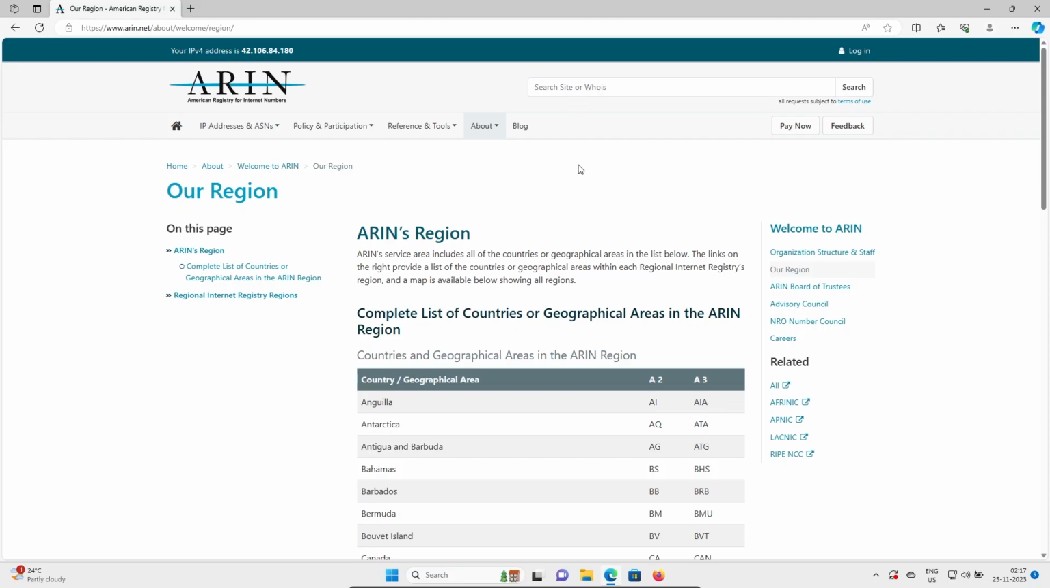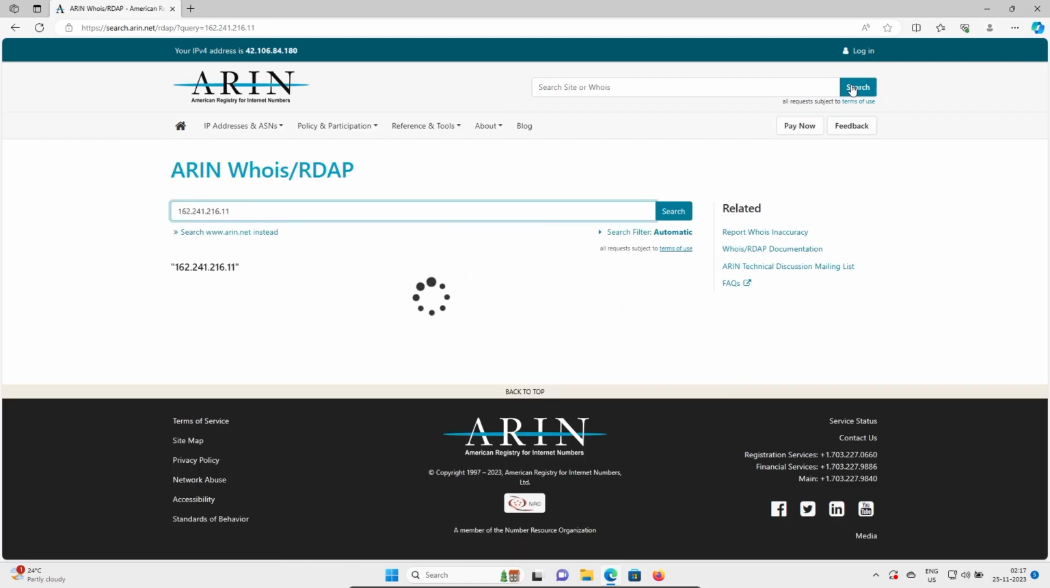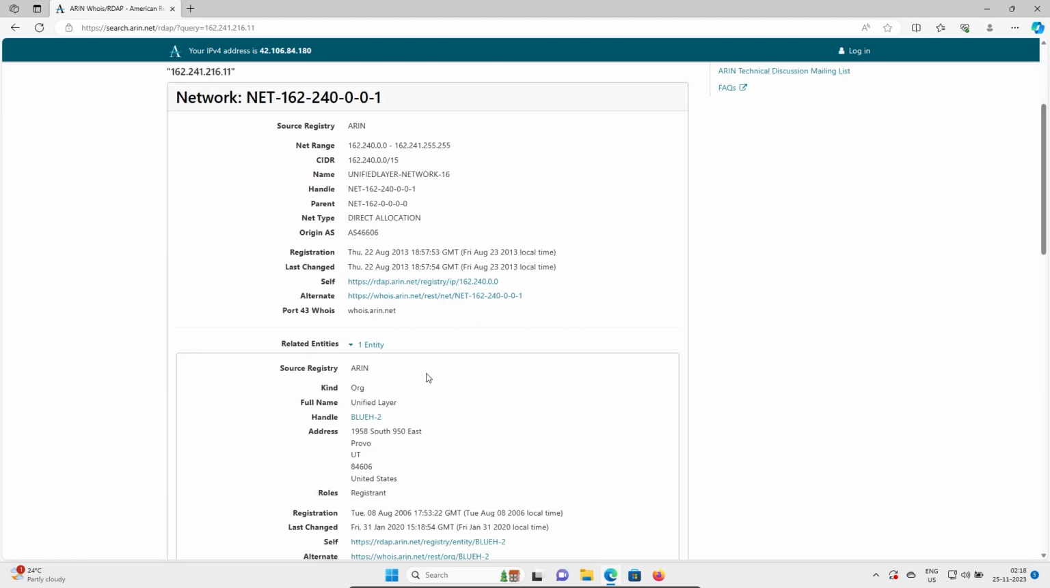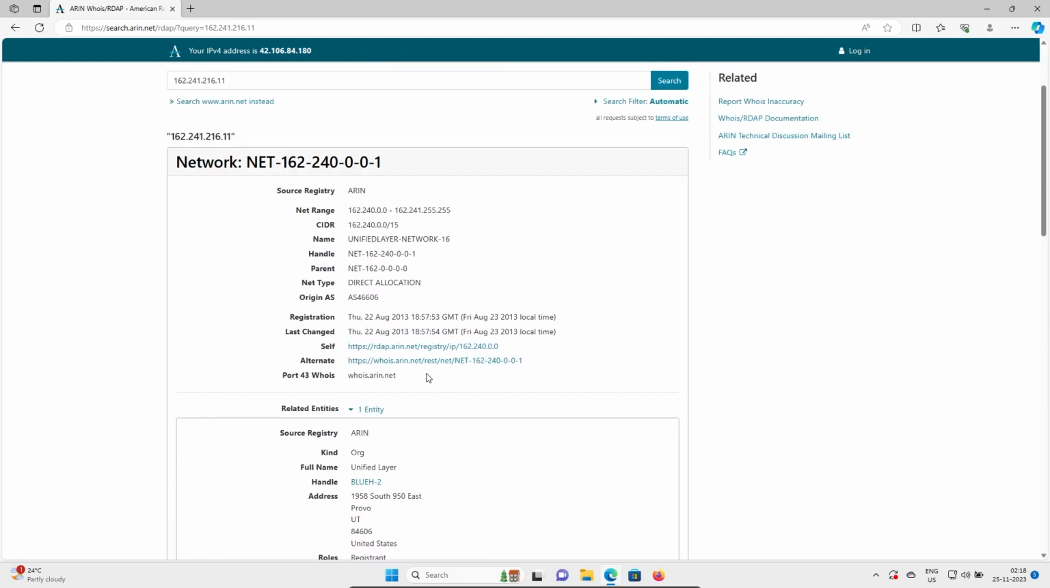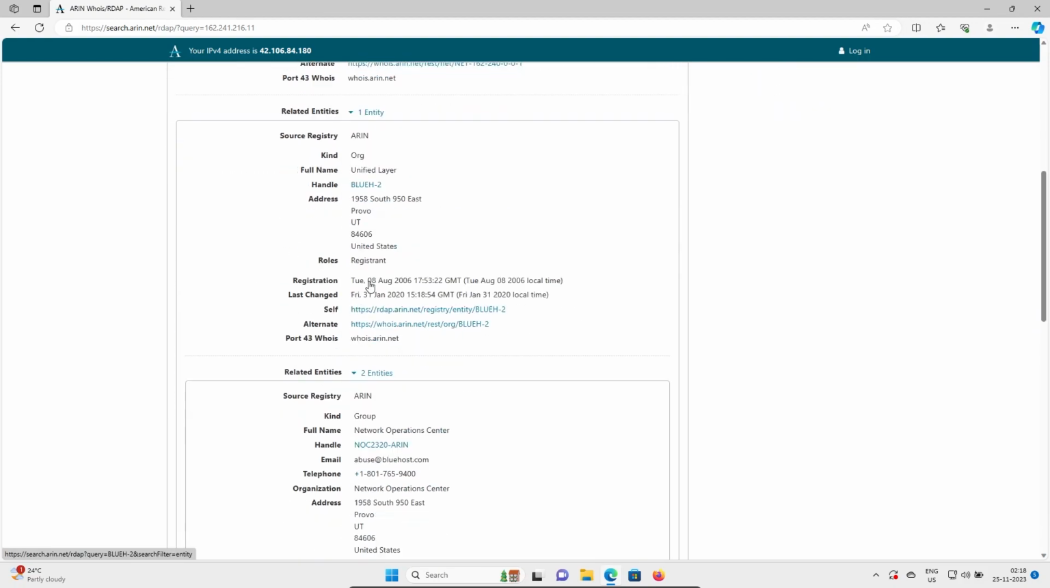In the search bar, we will enter the IP address of our target organization, which is 162.241.216.11 for certifiedhacker.com, and hit the search button. Voila! We now have the network range information along with other useful details like network type and registration information.